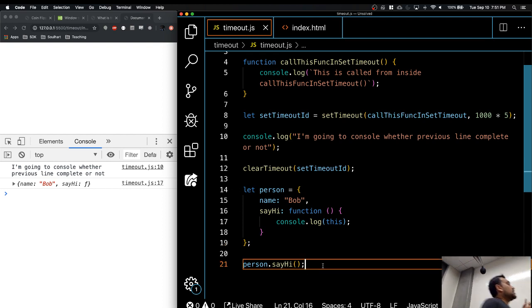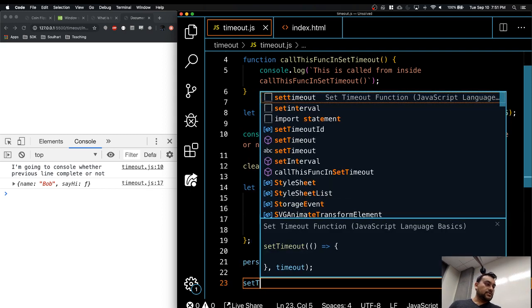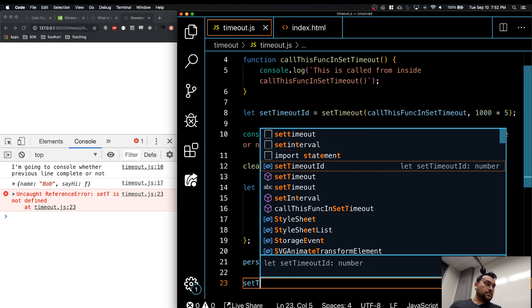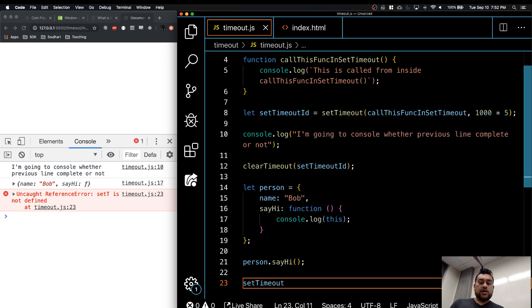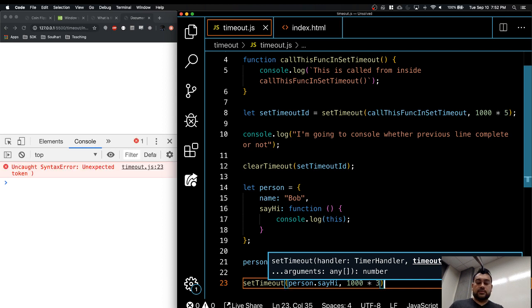Now, say hi is a function, and if you look at the syntax for set timeout, it requires a function. So basically, I can do the same thing. Can I pass this function? It requires a function, right? Can I do this? And then about 3 seconds.